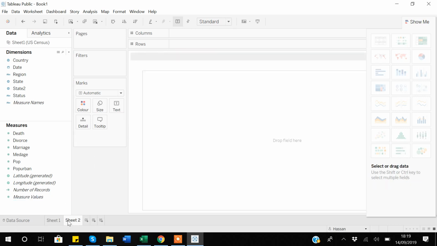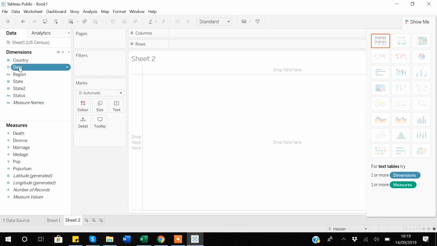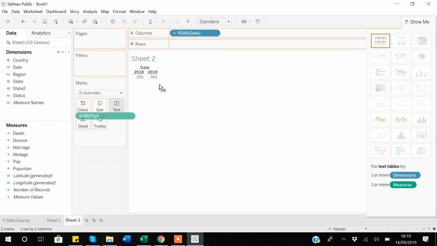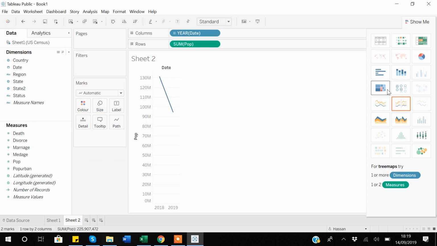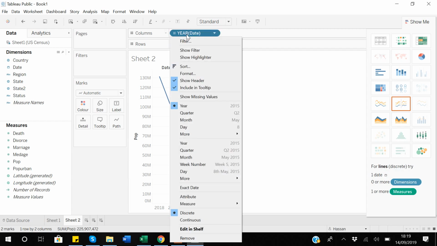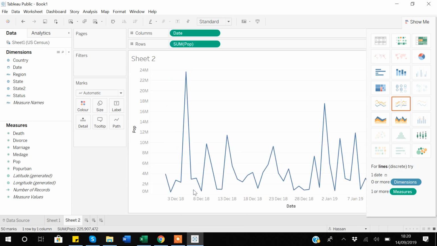Now I will give you another example, in which I will show how you can add labels over a line chart. So suppose this is my date variable, and I want to see how the population varied over the dates. I add it here. It's a line graph, but here you can see it's aggregated at a year level, and I want to see it as the exact date from my data. So you can see this is how the population is varying over the date.